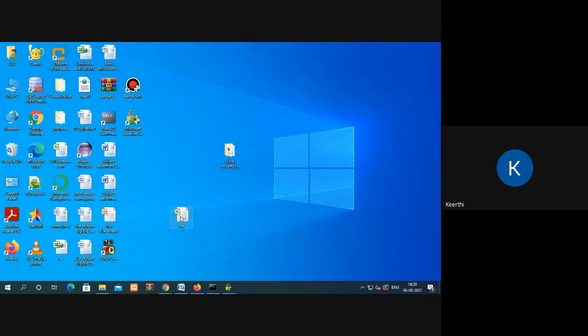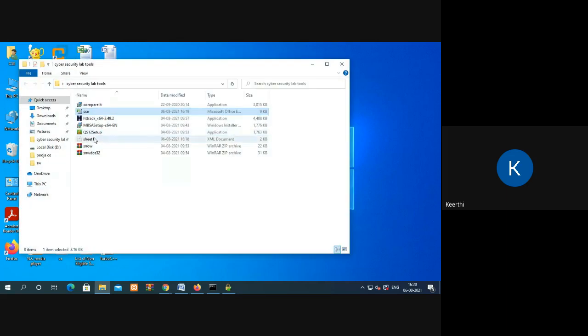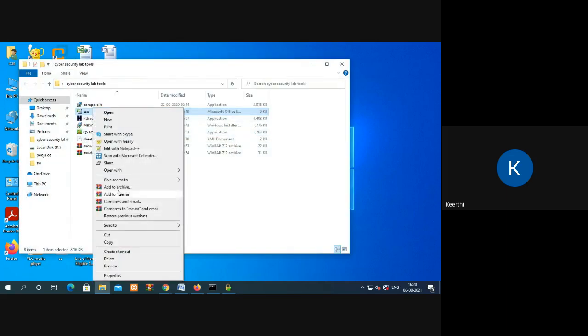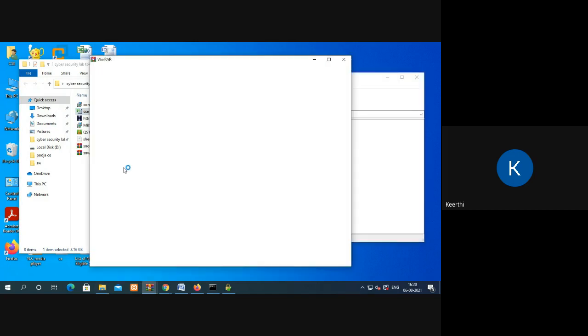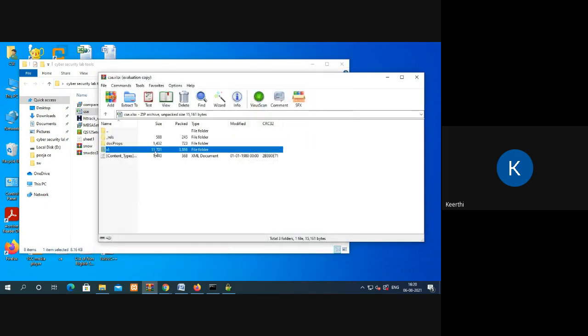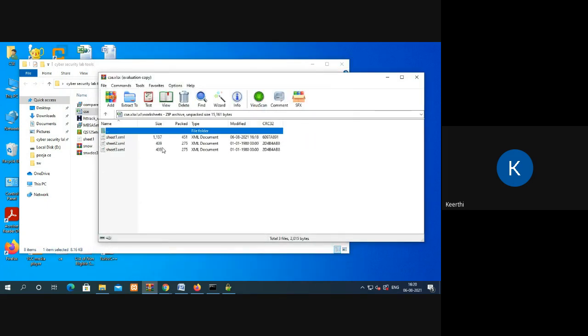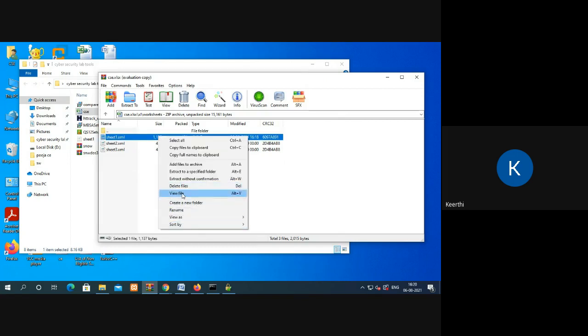Then the file should be copied and pasted into any folder. Then right click and open with WinRAR, like this. On some systems it will not be there, so you have to search with "choose another app" and choose WinRAR. In that, go inside the Excel file, then go inside the worksheet. In sheet1, right click and view the file.